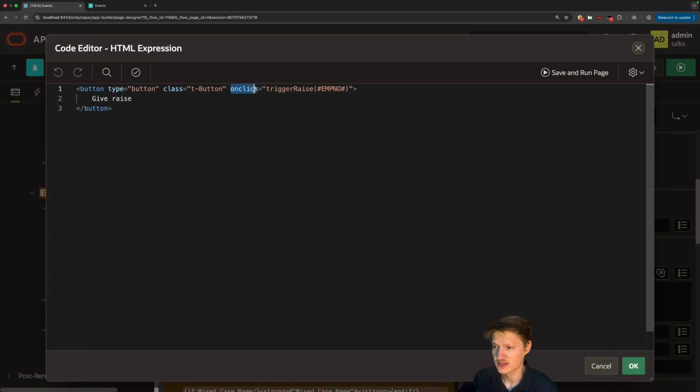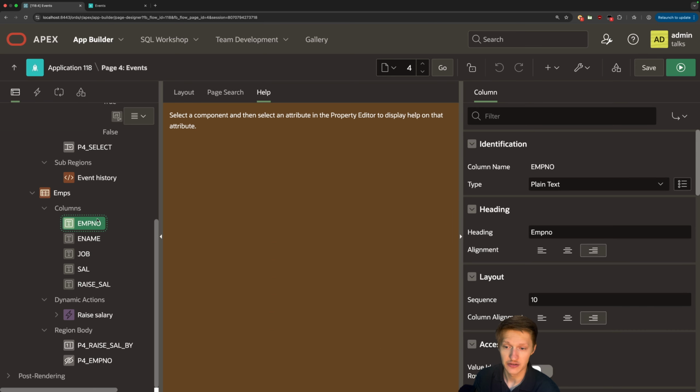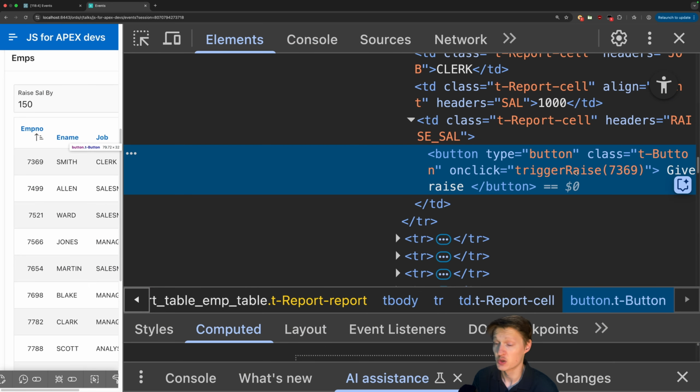And then the magic here is this onClick attribute, and this onClick calls a JavaScript function. So I have defined a function called trigger raise, and then I pass the emp no. So #EMP_NO#, that's in classic reports the way to substitute this with the actual value of this emp no. That's our primary key. So if we look at this in the actual rendered page, you can see the number was actually substituted, and each button basically has a different ID here on the onClick attribute.